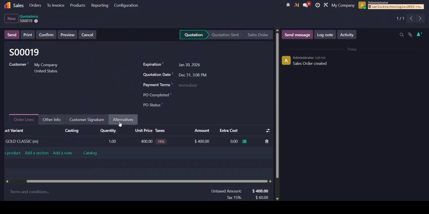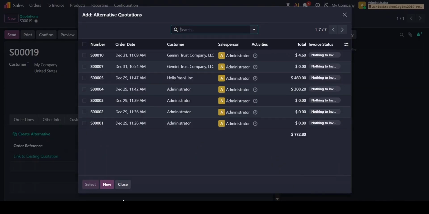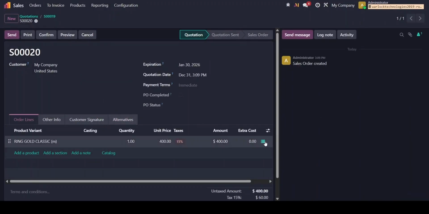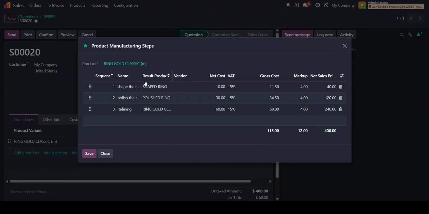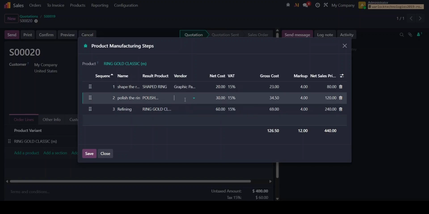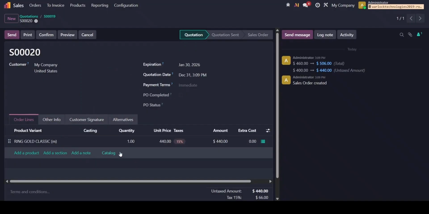Save this. Then I'd like to compare the two vendors for the shaping sequence. So I'll create an alternative quotation, linked to the same. Here I'll click create. I'll copy the products, create alternative. I'll add a different vendor over here, Graphic Theme. I click save.